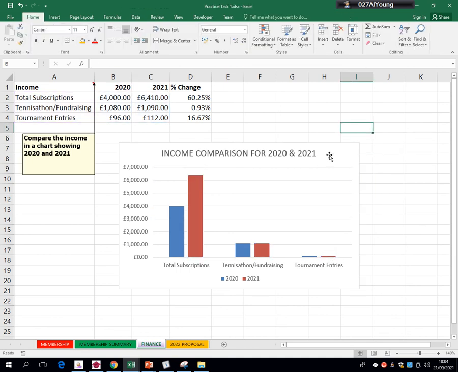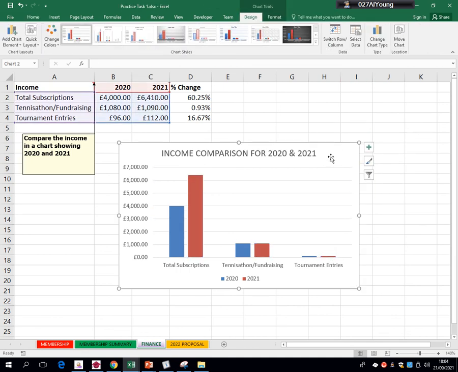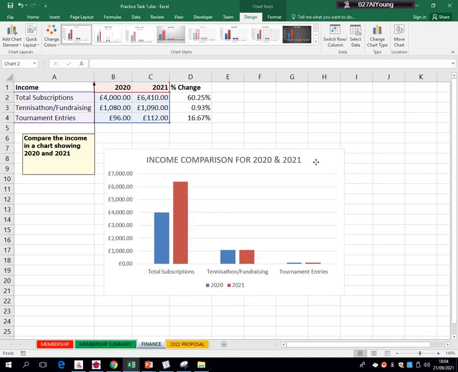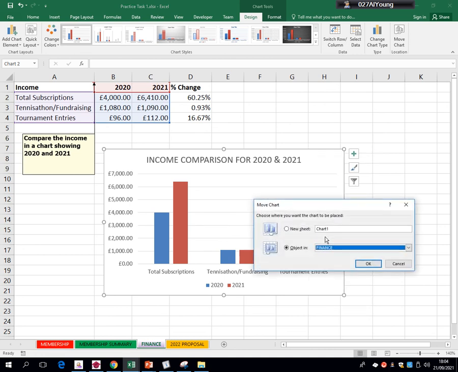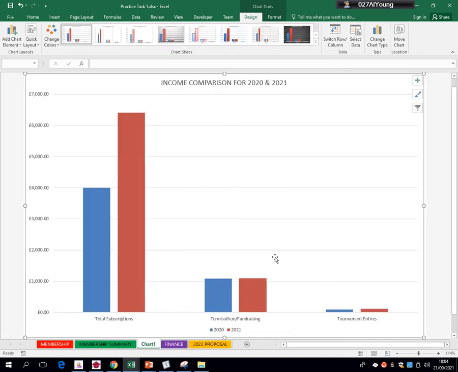Now when you're printing out a chart, you want it to be completely on its own sheet, because if you print it out here you're going to lose your print mark for this task. So to do so, right click, move chart and put it on a new sheet. Doesn't really matter what the sheet is called, just leave it as chart 1 and it takes it to its own sheet. And this is where you should print any chart task from.